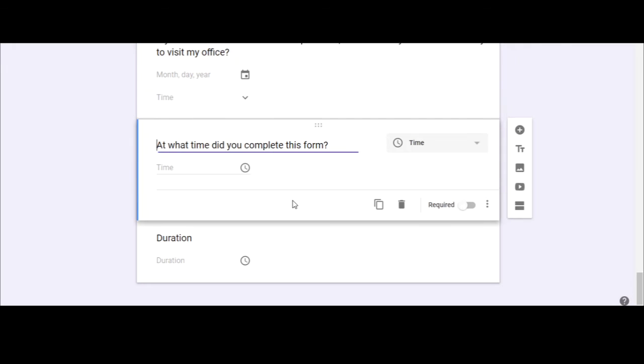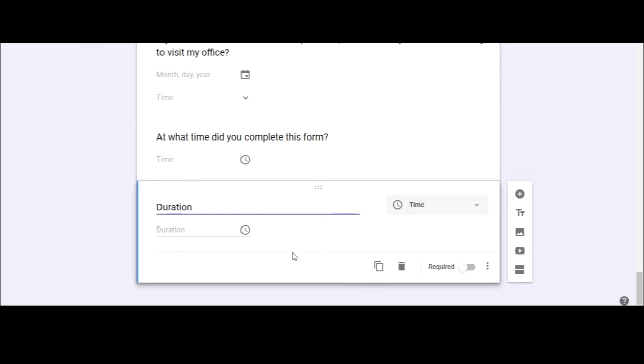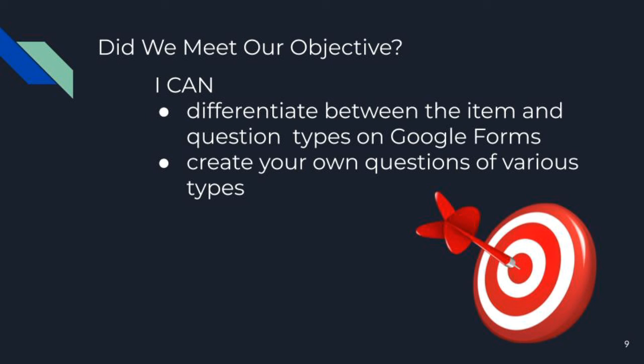Time can have the user enter a specific time, like when did you complete this form, or a duration, like how long did it take you to complete this form. This concludes part 2 of our series on Google Forms. Additional resources are included in the links below the video.